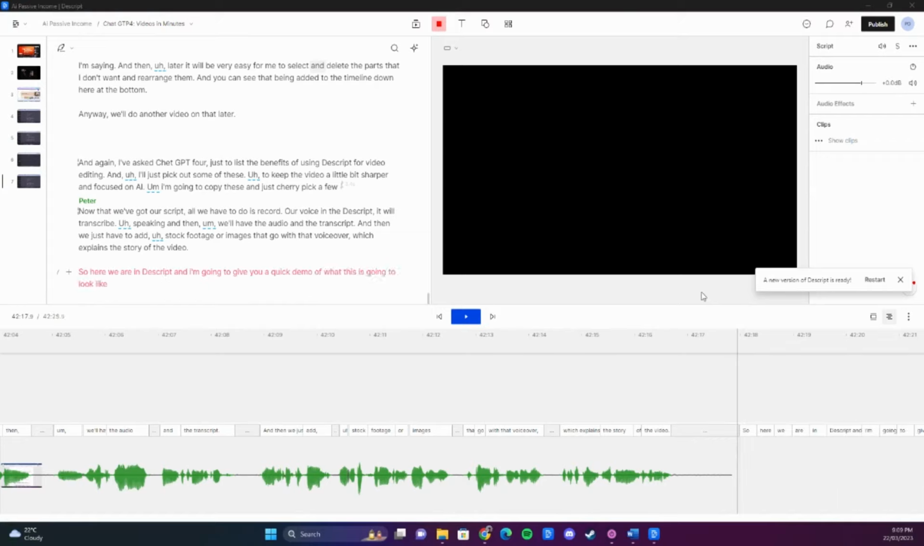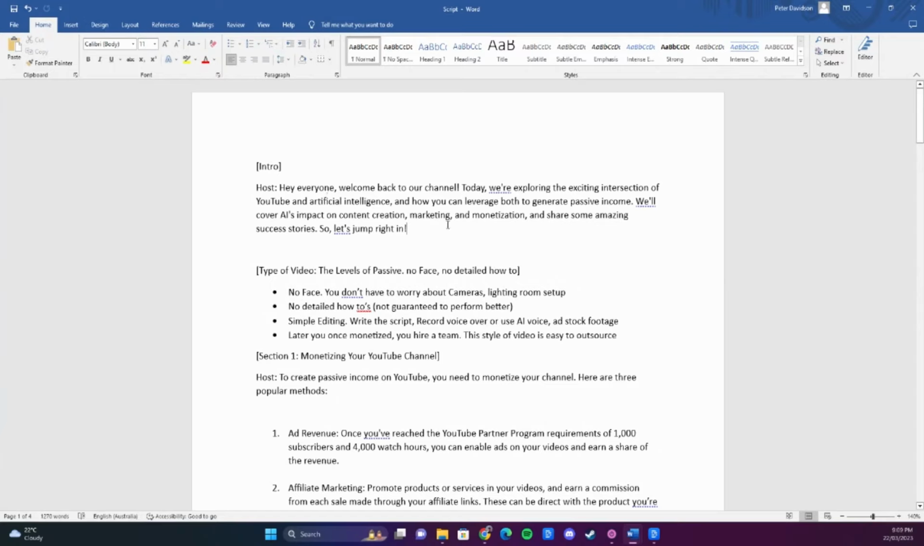You can see coming up on the screen now, it's transcribing in real time what I'm saying. So just to give you a demo, here is our script. I'm just going to pull this over to the other screen, and we'll record this piece of the intro, and then we'll add some visuals to it. So let's have a go.